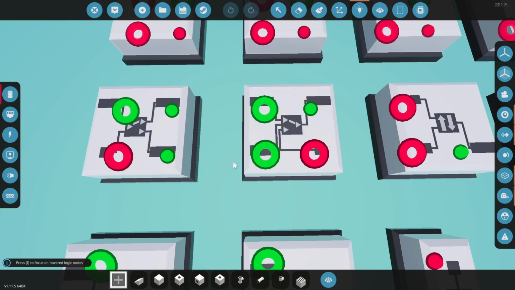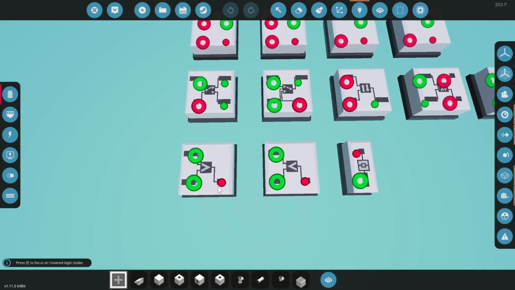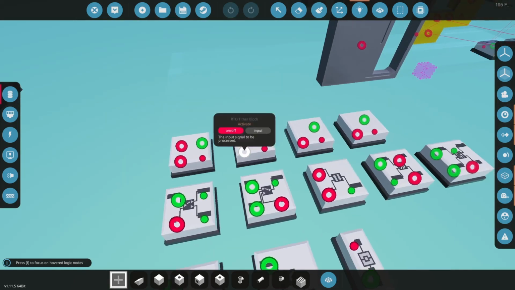So if this says a 5 and this says a 6, and this is turned on, this 5 will go through and you will see a 5. If it is off, the 6 that is in here will go through and you will get a 6 on the output. So yeah, let's get a little demonstration set up.